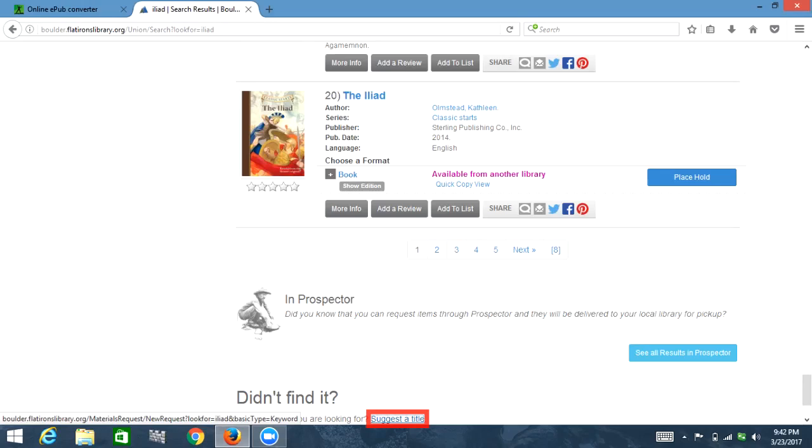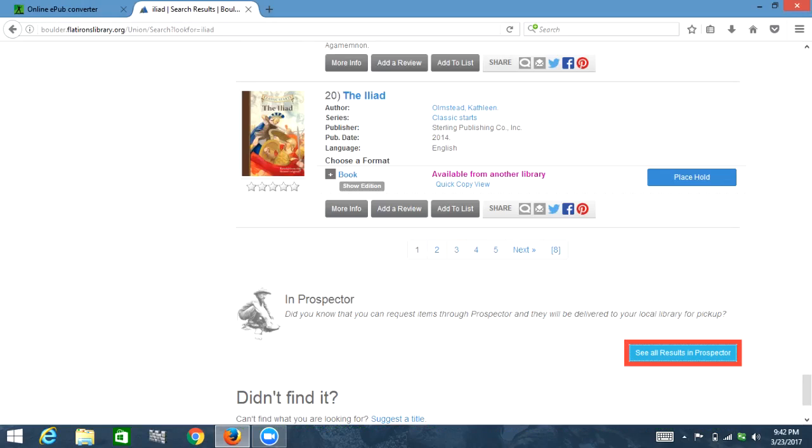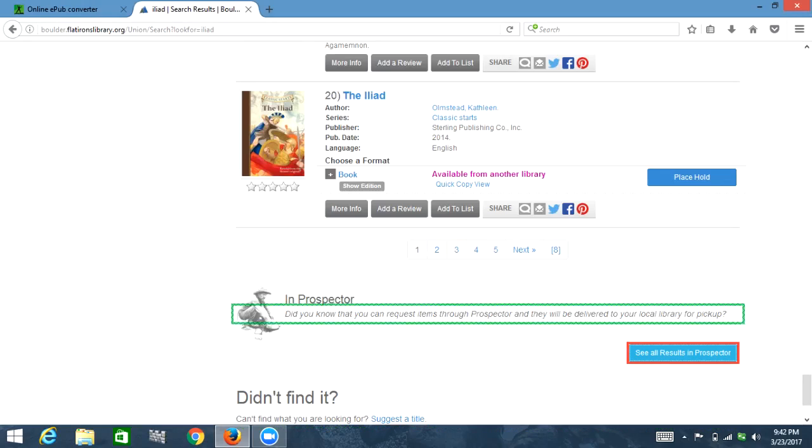So I'm going to arrow key up a bit. Can't find what you are looking for. Heading level 2, didn't find it. Button, see all results in Prospector. Okay, so Prospector is actually before the heading. It would make sense to me that you'd have "couldn't find it," then your link to Prospector, which is how you can search all the various libraries around the state, and even some in Wyoming. That just seems like it should come after where you start telling people what to do if they couldn't find whatever they were searching for.